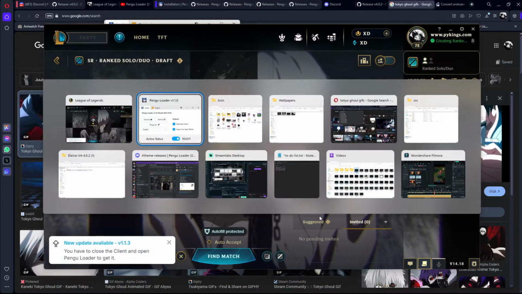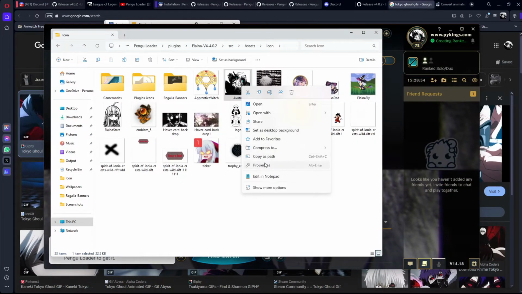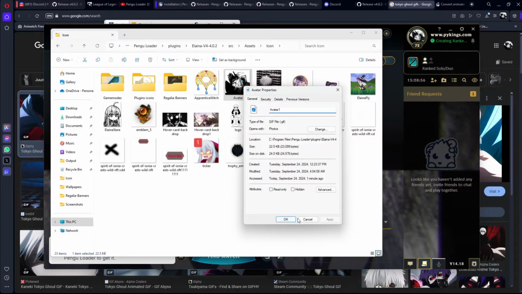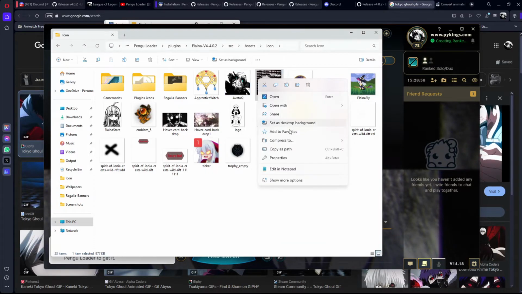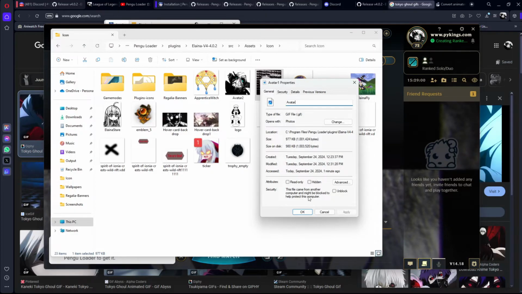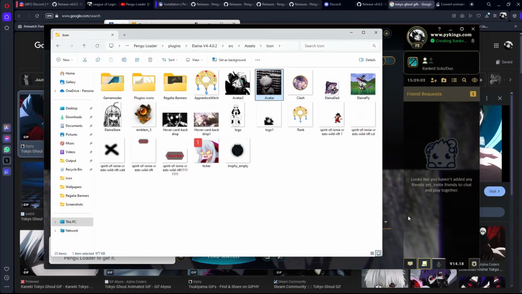Okay, I want to change it back. Same thing. Okay, so next time I restart it, it should be back to this one. This one was a still image, so it wasn't a GIF, but I can still convert it to a GIF file and it still works.